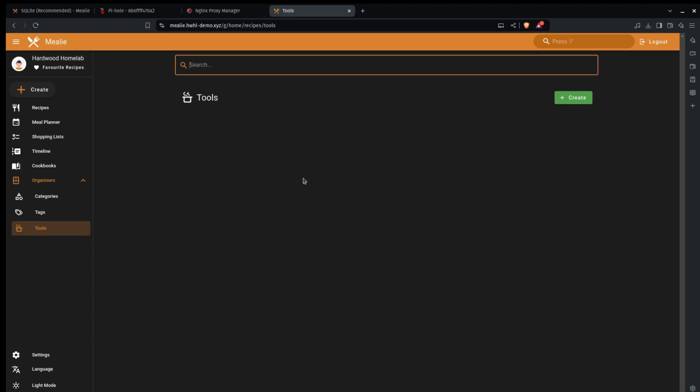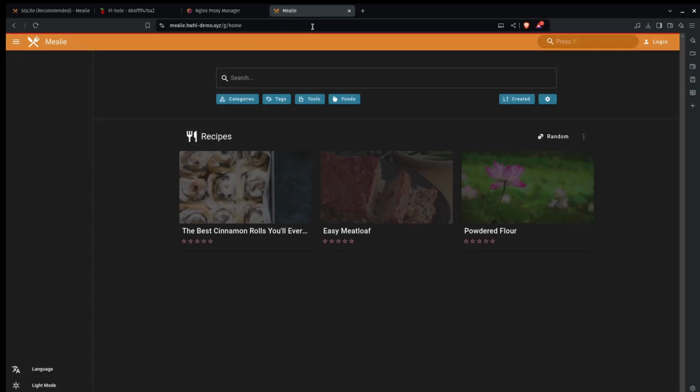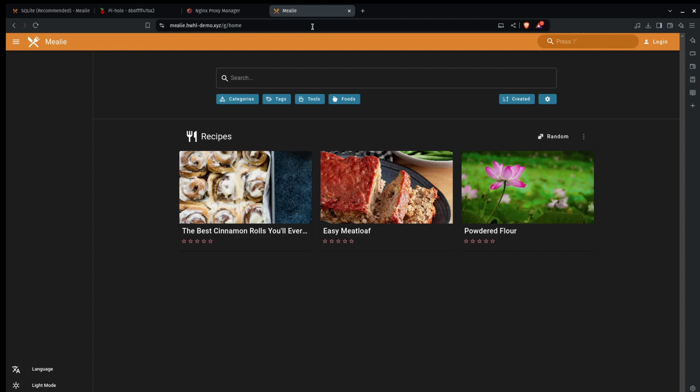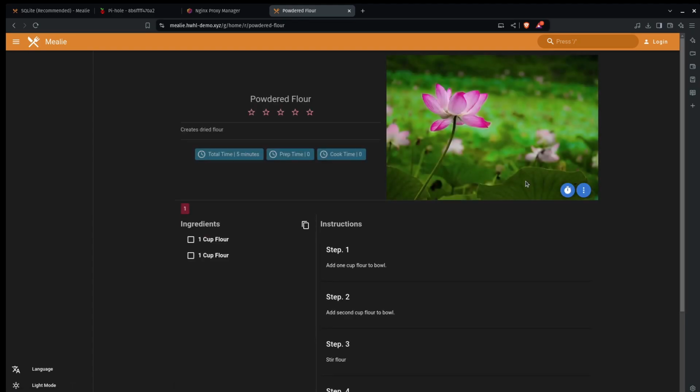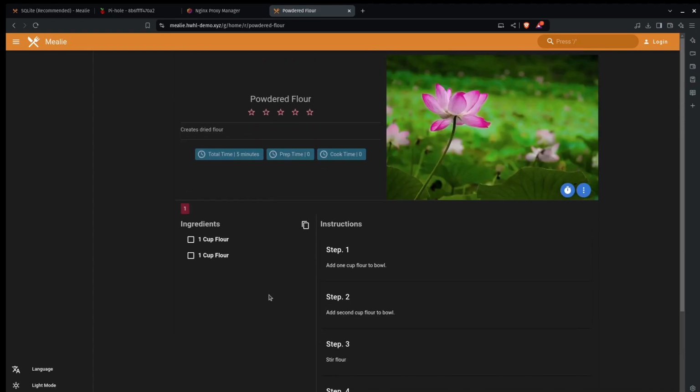And if you'll remember when I said that you can make this public, if I log out and I go back to the base URL, I can access all of my recipes without even having to log in. You only have to log in when you're adding a recipe. Or if I wanted to access my powdered flour recipe, I can just go in here and you can see all the steps are available there. All the ingredients, easy to access. So that's the recipe management software that I use, and it's ready to go.